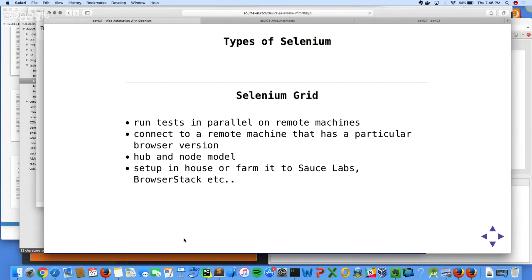All these guys basically have their own virtual machines with all these browsers. So any combination you can think of, they have all those different things. So you could send your test to their machine and they'll execute it for you. I just want to quickly show you a little diagram.